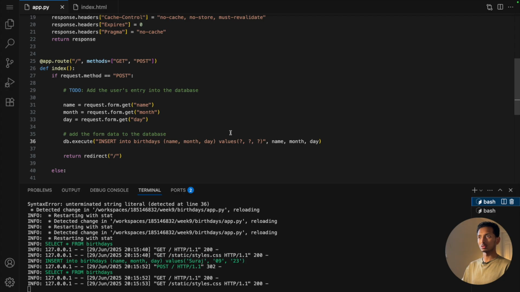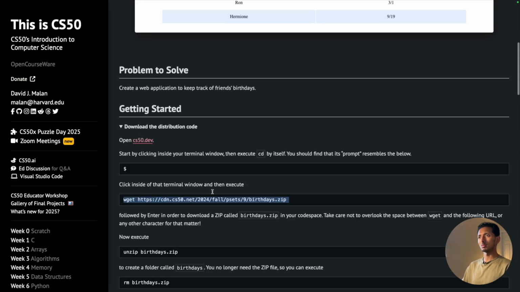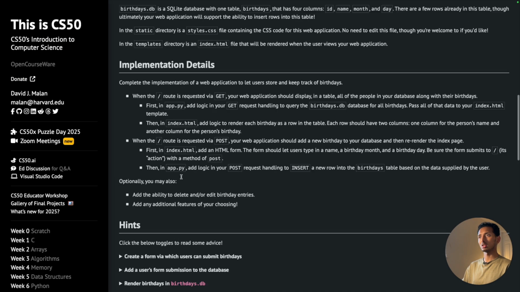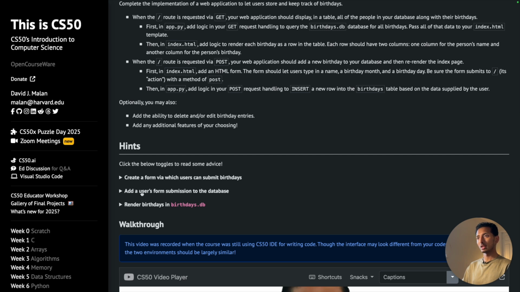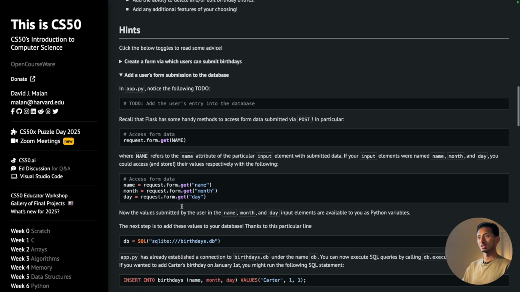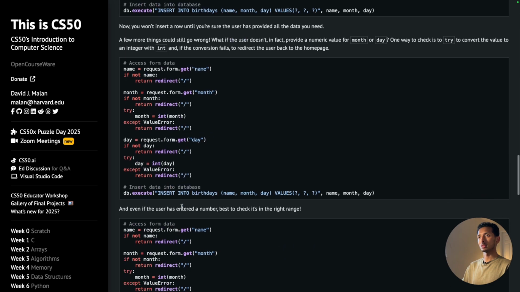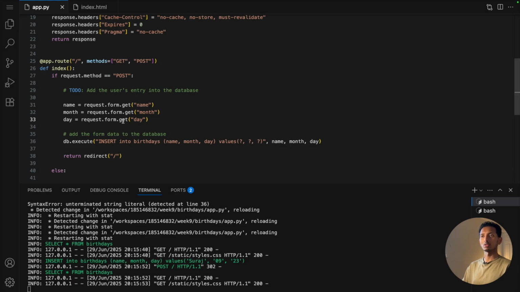If we wanted, we could also add some more lines of code to make sure that the user enters the data, which is basically name, month and day, and then we could also make sure that the name is a string and the month is a number, and so is the day a number. If you want to read more about it, you could come back to the distribution code that is given to us, and if you scroll down slightly more, add users form submission, blah blah blah. If you come here, you will see that all of the verification, or basically making sure that the data is right, is here. If you want, you could implement this, but it is not really necessary.